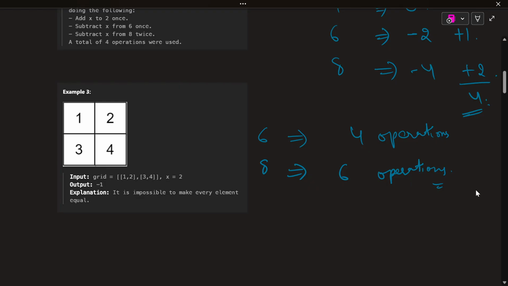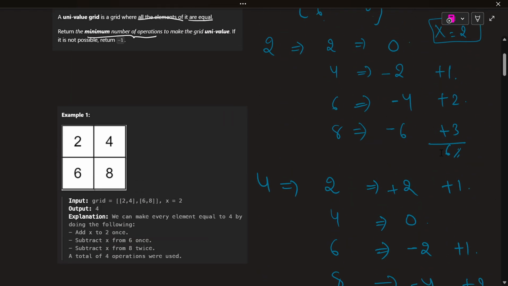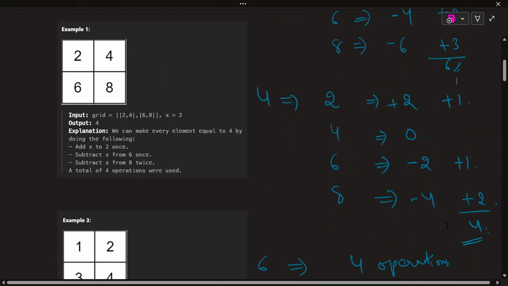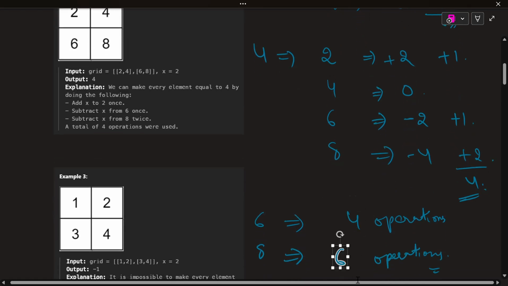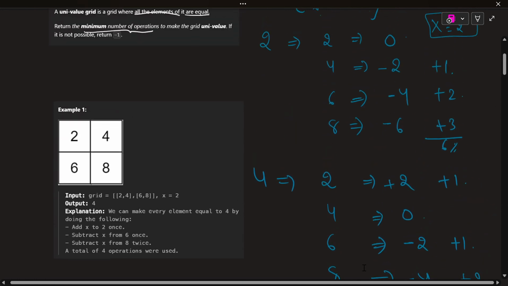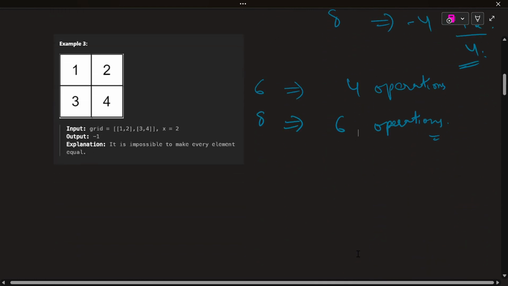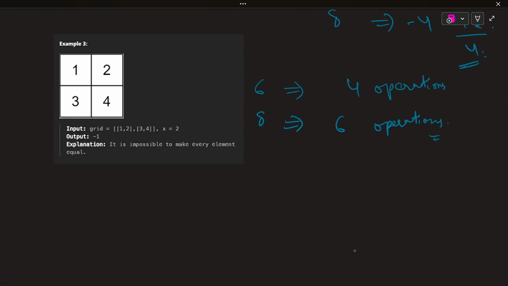So we should find the minimum number of operations. Here 6 operations, here 4 operations, here 4 operations, and 6 operations. The minimum number of operations possible is 4. So the minimum number of operations is 4.